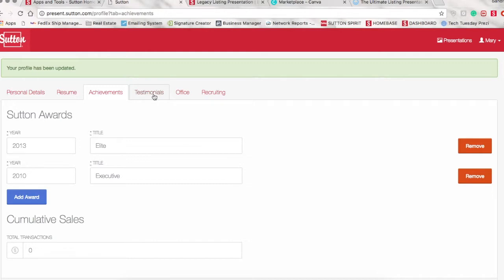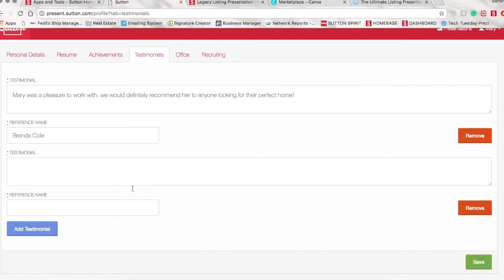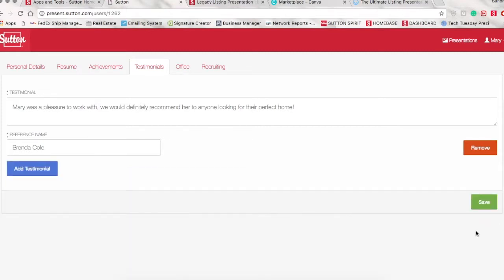The next section we have here is testimonials. So here's an area where you can add testimonials from previous clients. This is great to add to show to potential clients, of course. So again, add testimonial. You can type in the testimonial itself or copy and paste from if you have them somewhere else already. And just the reference name as well. Don't forget to include that. And click Save. There we go.